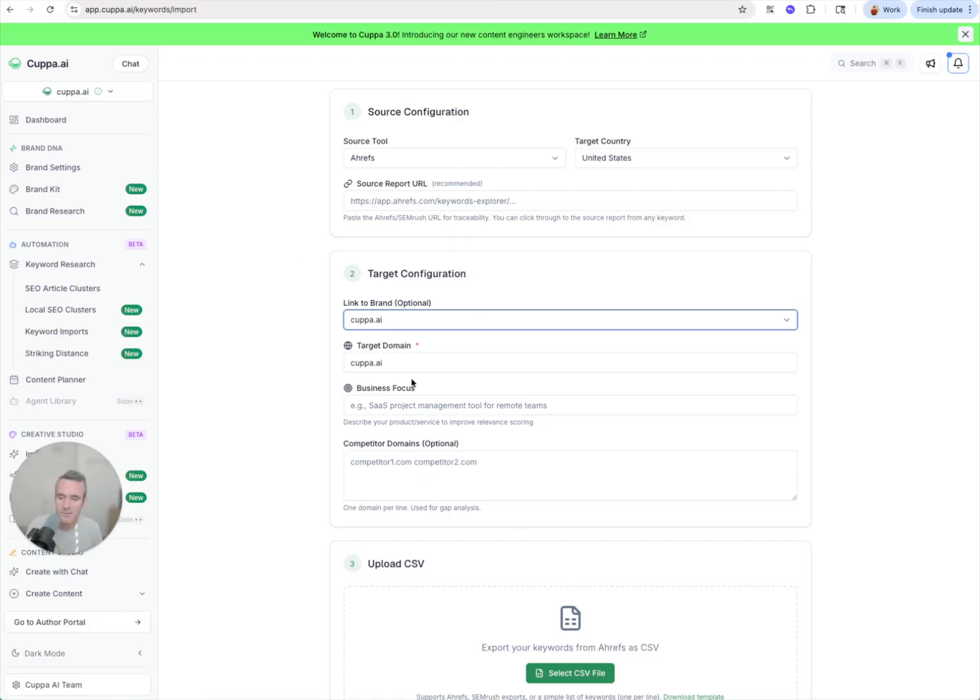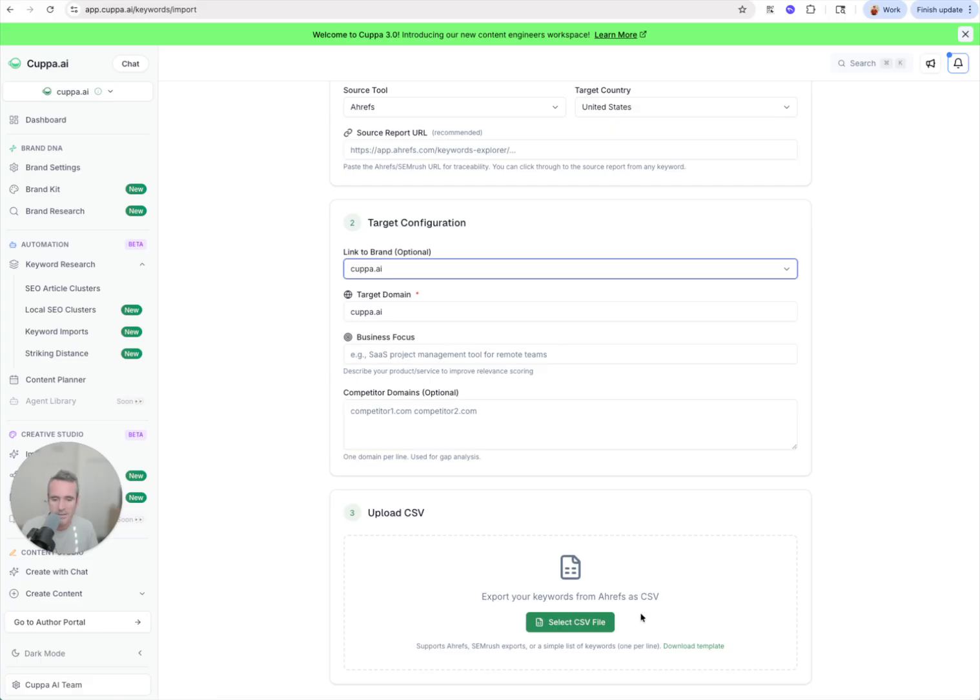As much as you can add here, the better. And then just upload the CSV. There's a template here. We are going to work to expand that.